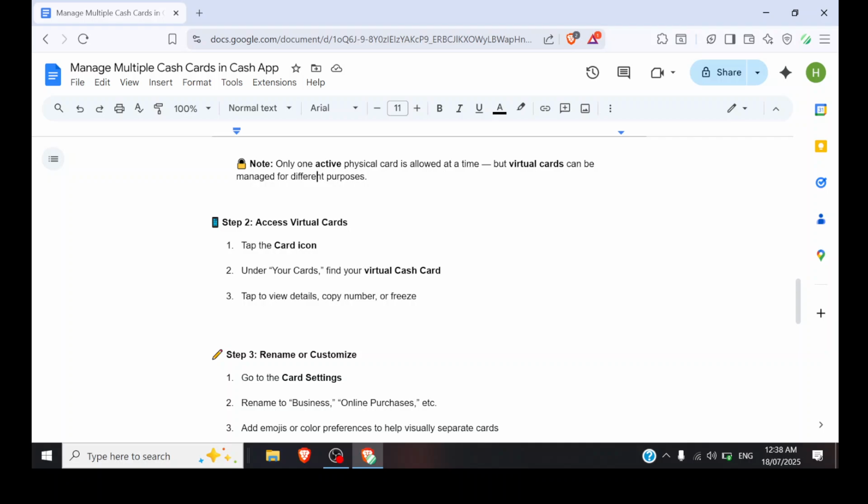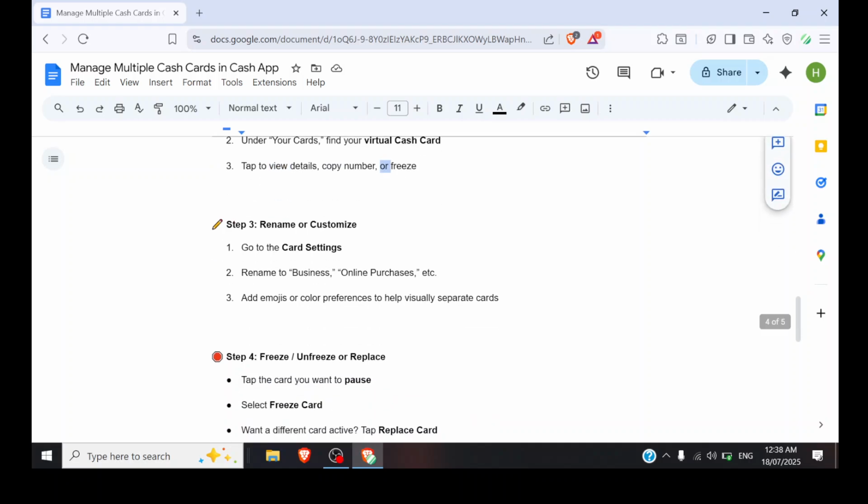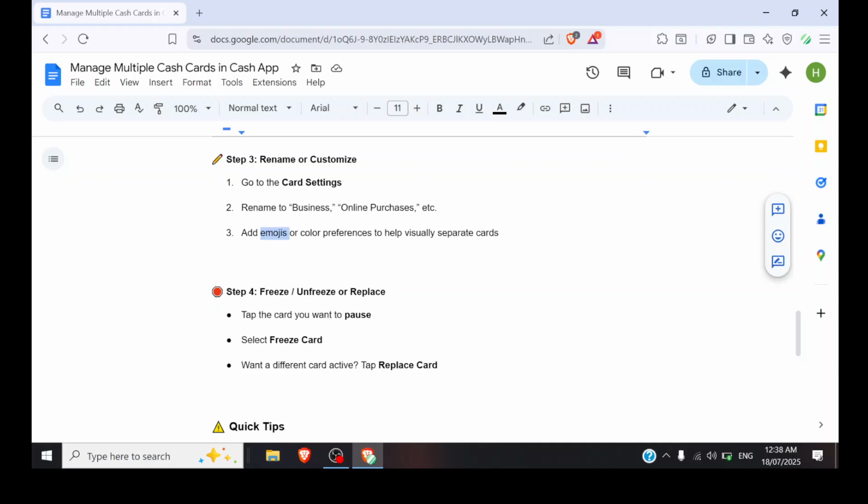Now the second step is to access your virtual card. For that, tap the card icon and next, under your cards, find your virtual cash card and tap to view details, copy the number or freeze it. Next, rename or customize it. Go to the card settings and rename it to business, online purchase, etc., whatever you like, and then add emojis or a color preference to help visually separate cards.